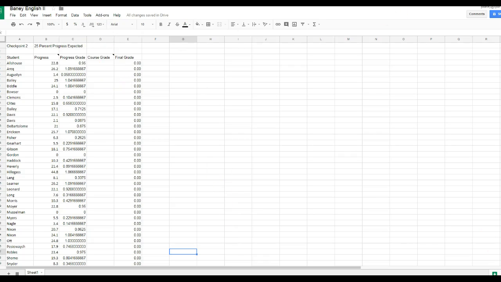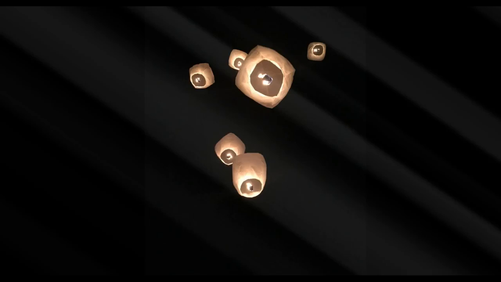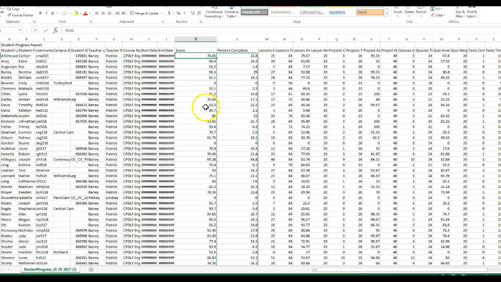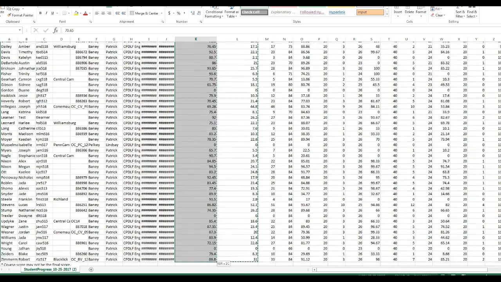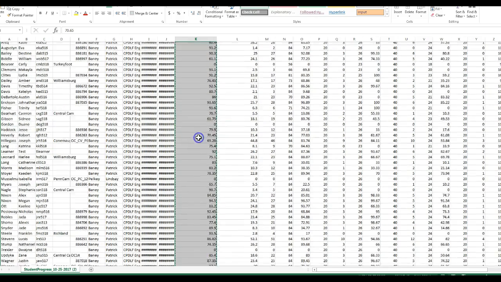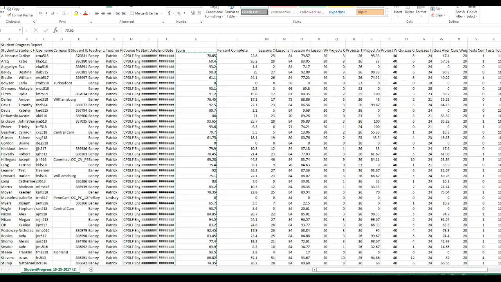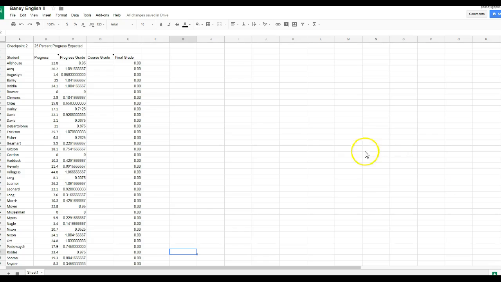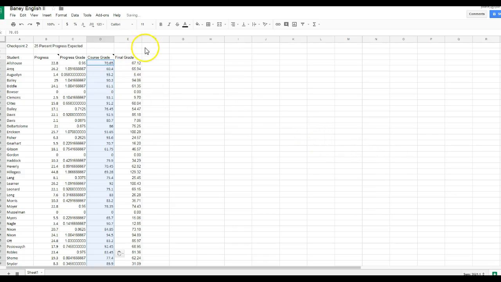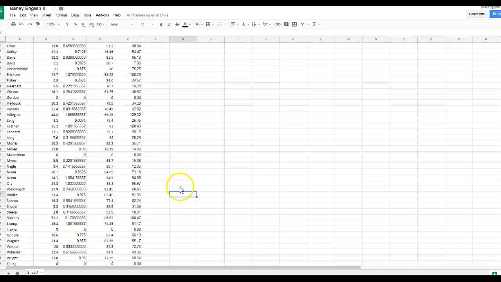Now, the next step that I want to do is find the actual grade or the score of what they've earned, which is right here. And I can simply come down and copy that, and then open up my document again and simply paste, and boom, voila, now we have our grades.